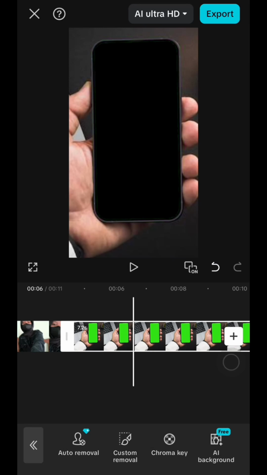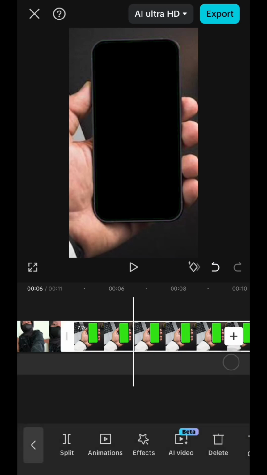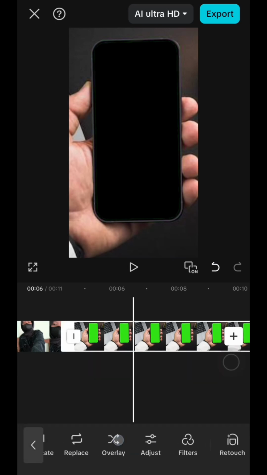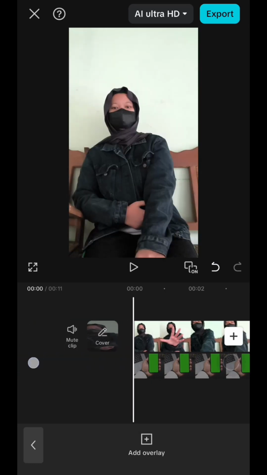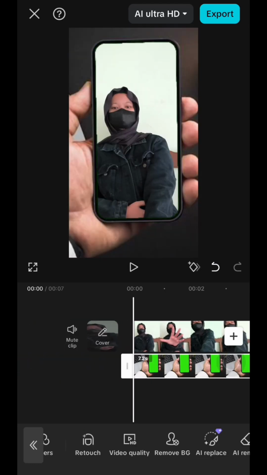Now make the phone photo an overlay and position it over your video. Just tap on it and then go to overlay and position it like this. And to make the effect where your hand reaches out and grabs the phone out of the frame, just duplicate your video.